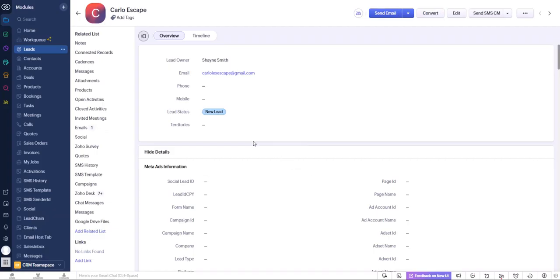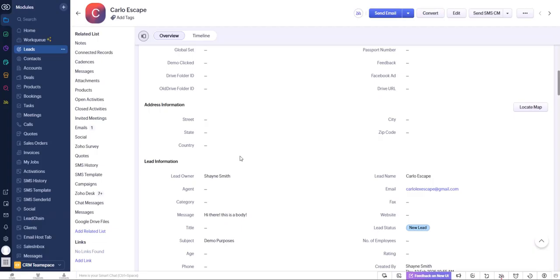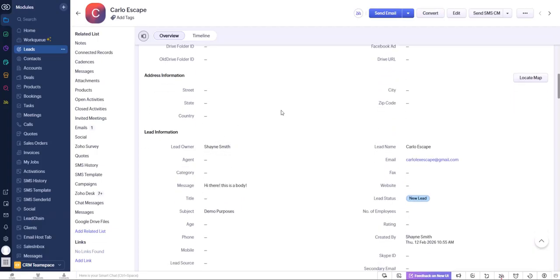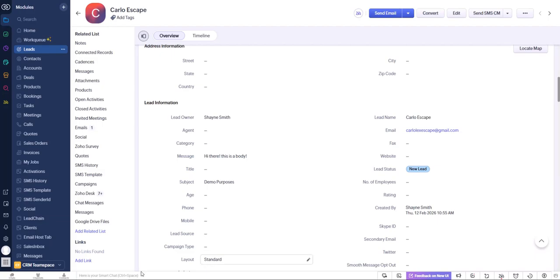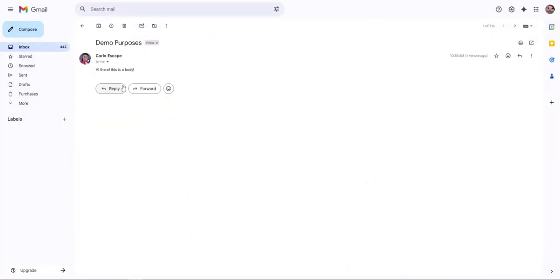then just go down here, the lead information. Under message, this is the body of the email. The subject, this is the subject from the email. So let me just show you the actual email. So as you can see, this is the subject, this is the email, this is the lead record.